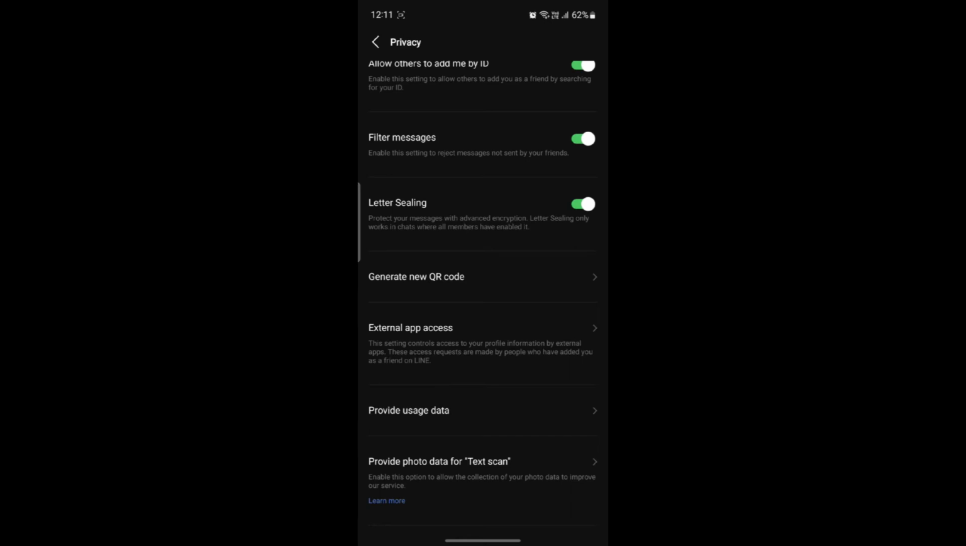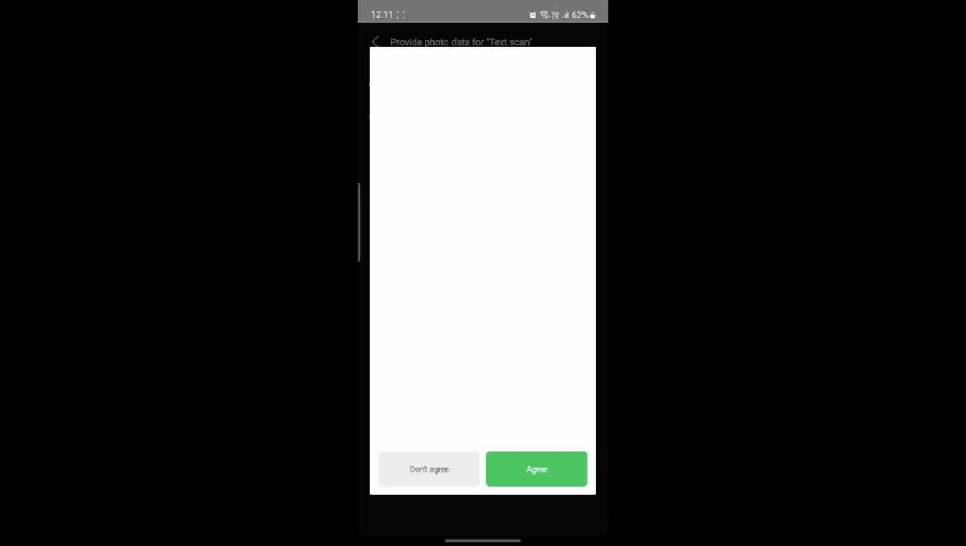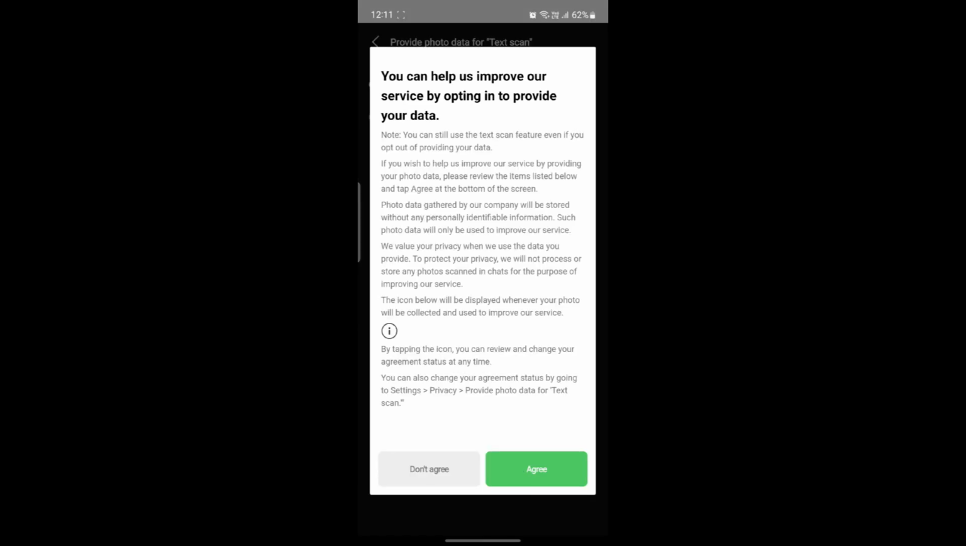You can enable this option and it will allow the collection of your photo data to improve Line service. Go ahead and tap on it, and if it is selected to opt out, just go ahead and select Opt in, and you can click on Agree after you read all of this. So go ahead and click on Agree, and you can now see that you have given access or turned on the photo data for the TextScan in Line.